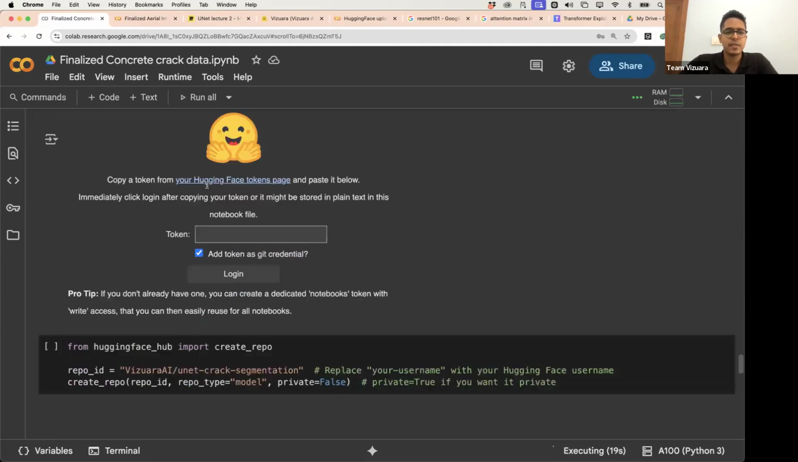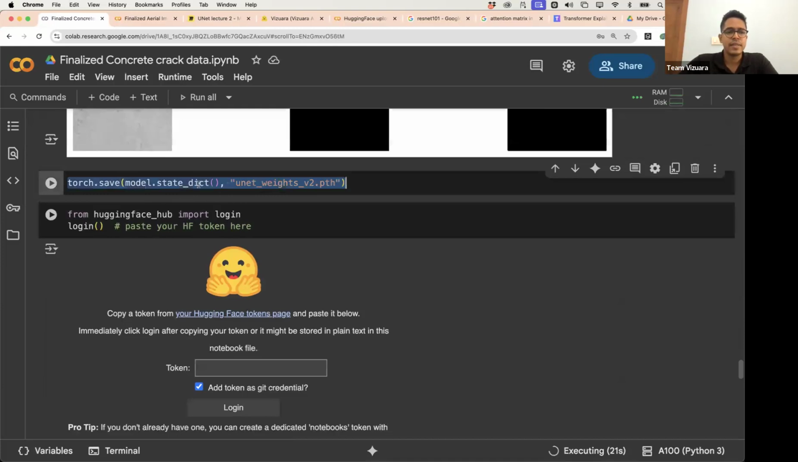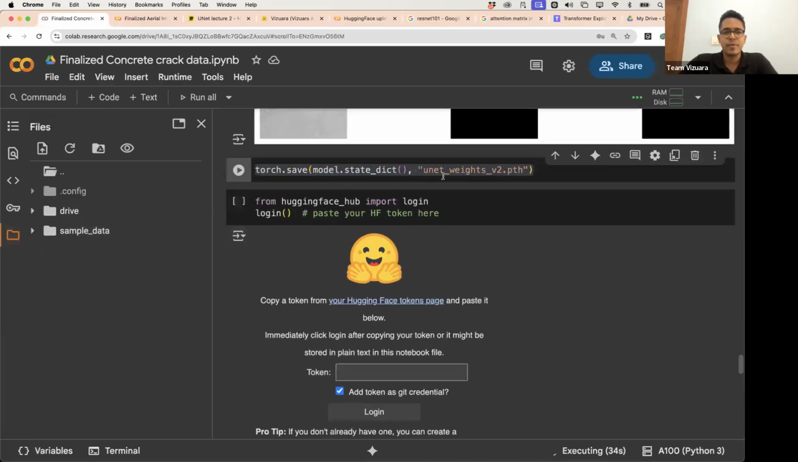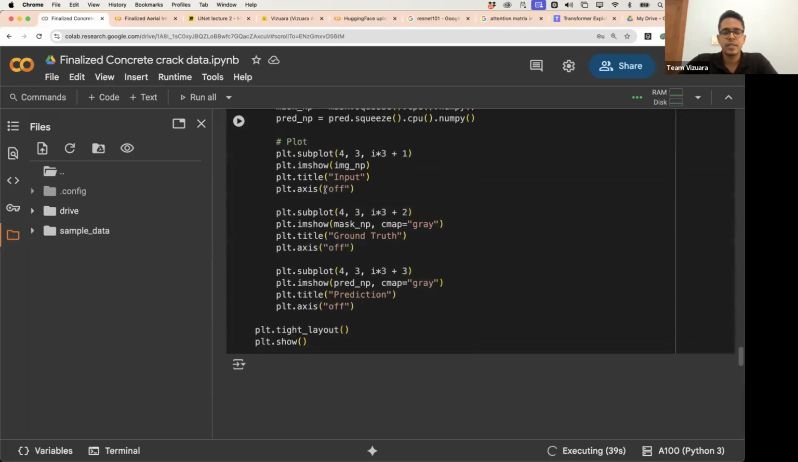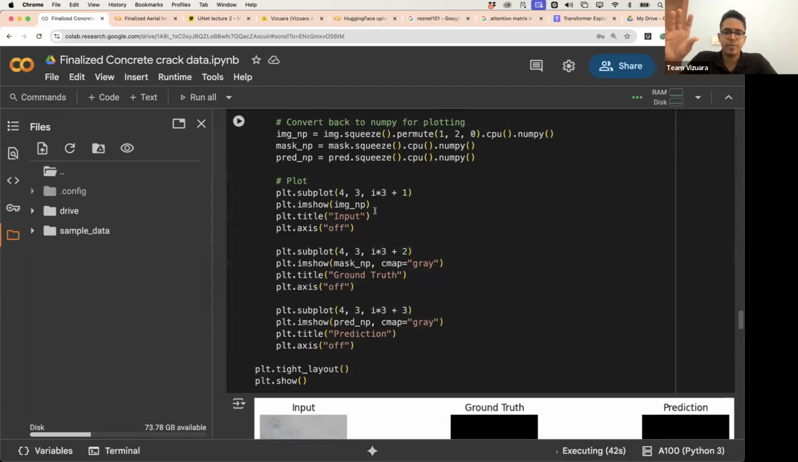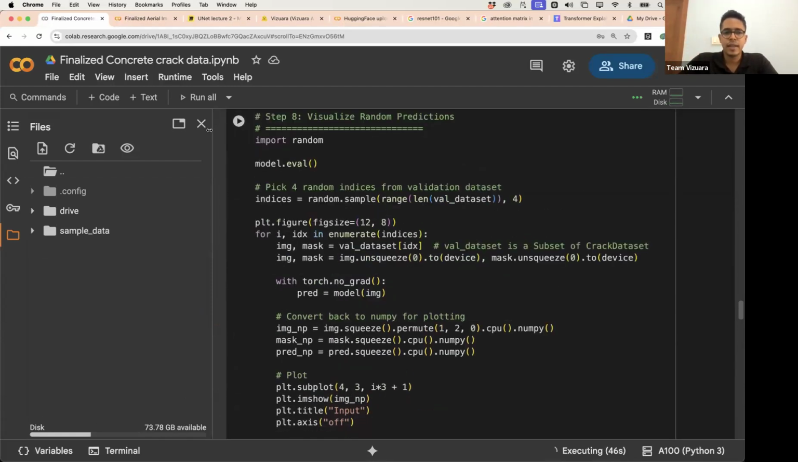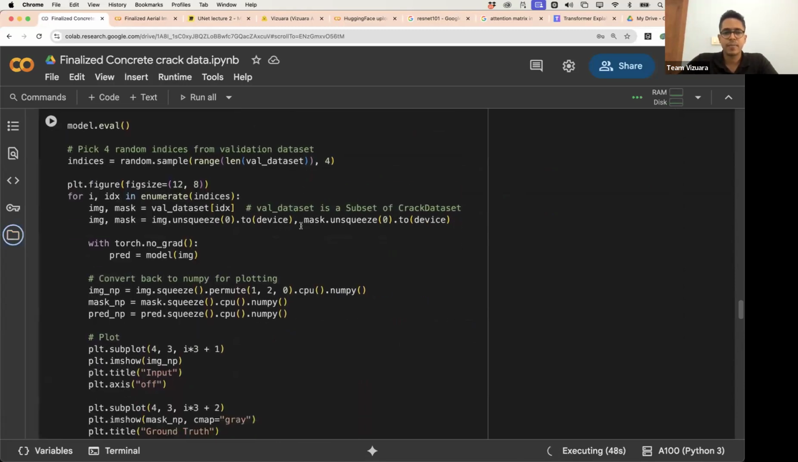The final thing of interest is this line, saving the model weights. Can anyone confirm if you have finished running the model and this line has also executed? Once this is executed, you should see a file called UNet weights v2.pth over here. Right now, I don't have it because I haven't finished running this. So just let me know. Can anyone let me know if you are managing to run this halfway through or something? Then I can proceed to the next step.